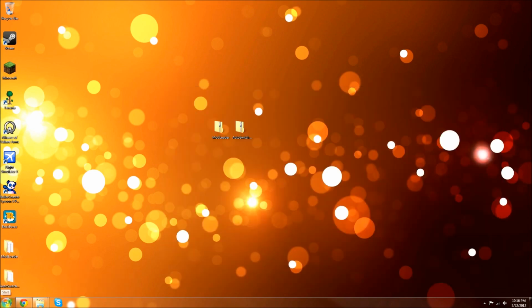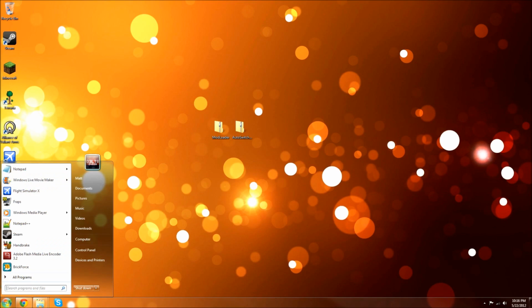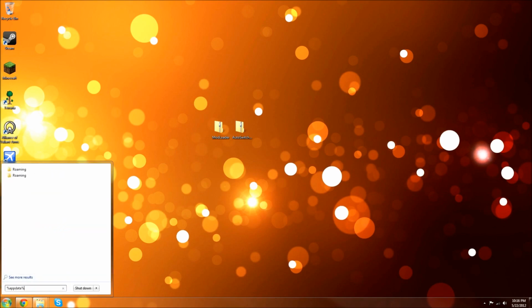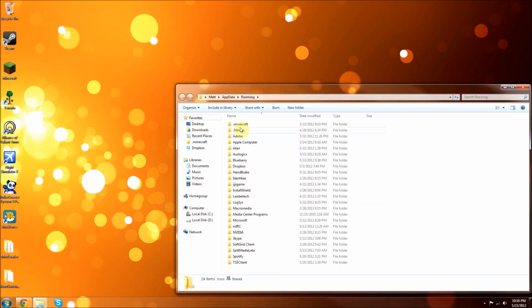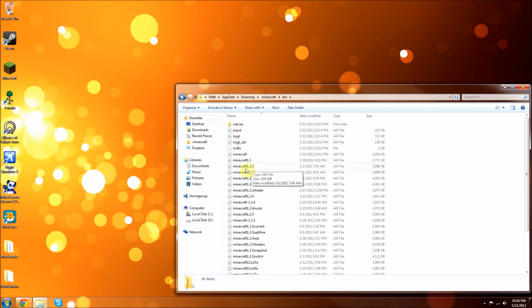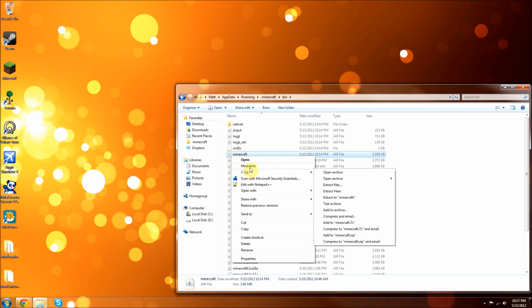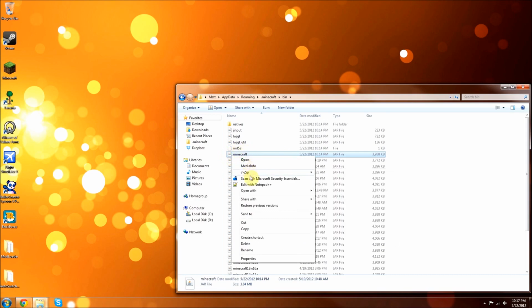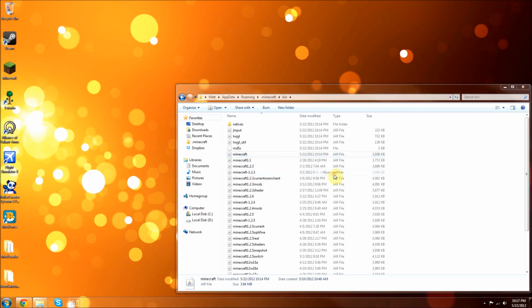Now you want to go to your start menu and type in %appdata% and click roaming. Then go to .minecraft, go to bin, and you'll see it says Minecraft, or it may say minecraft.jar, but you want to go to that and right click it. And if you have WinRAR, it'll come up here, it'll say Open Archive right here. But if you have 7-Zip, you'll go to 7-Zip and Open Archive.